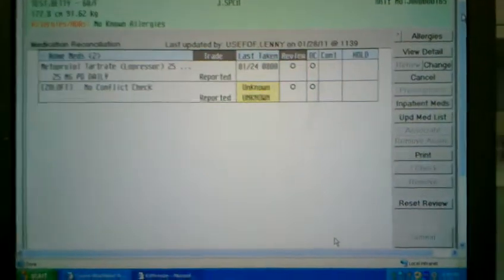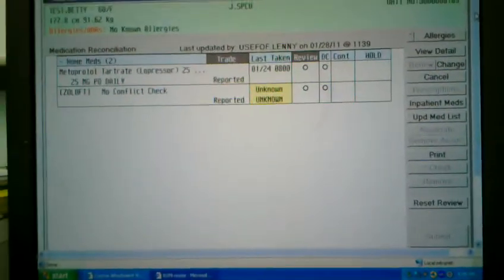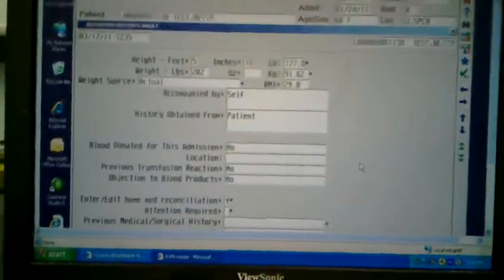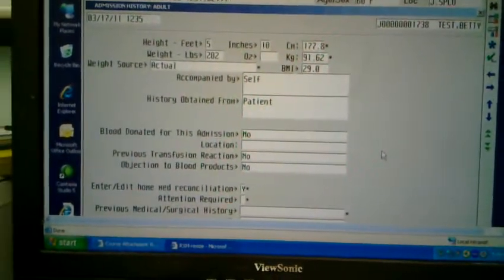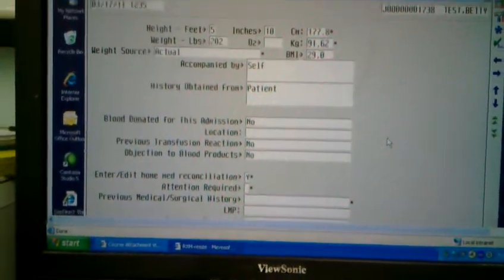After completing all your printing, you'll simply press the Return button to go back to your admission history. Since we had a medication that required some further clarification, we'll enter yes at the attention required query.